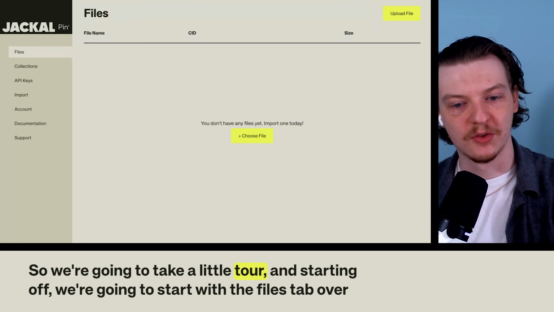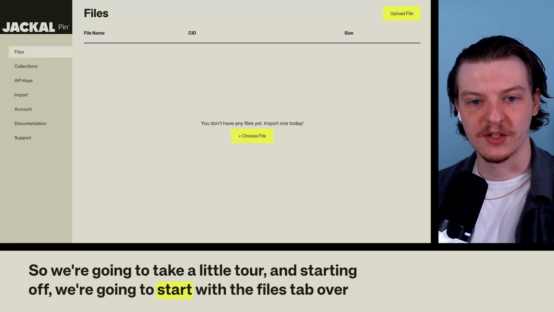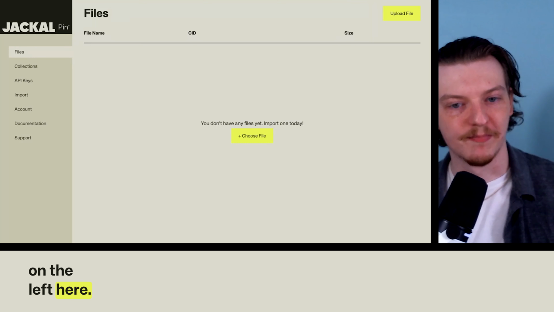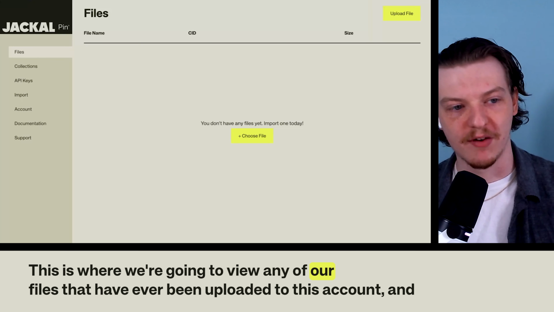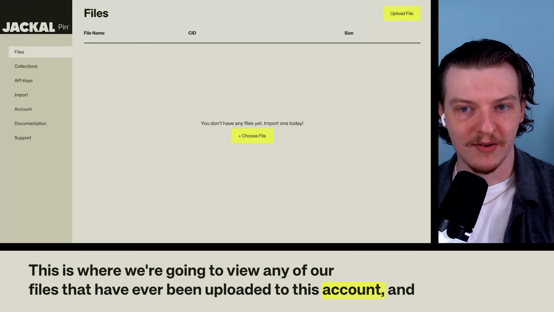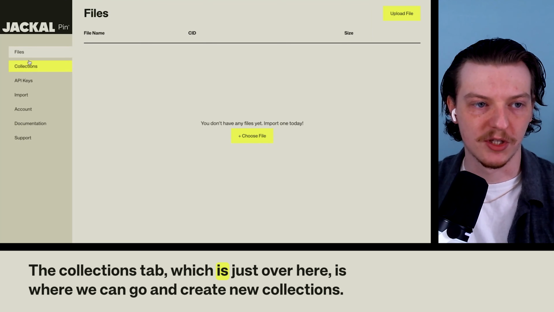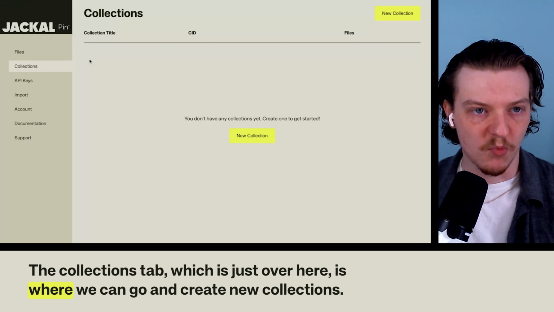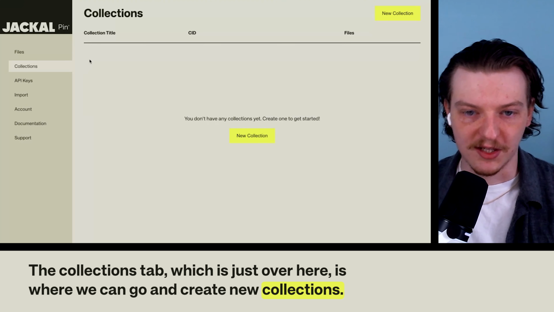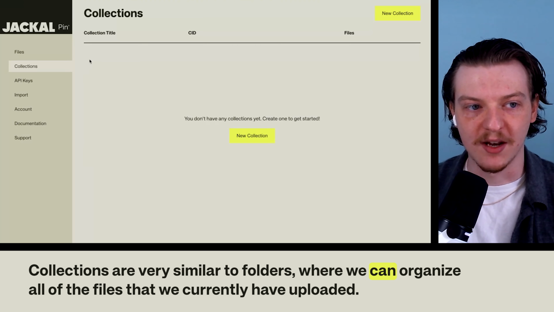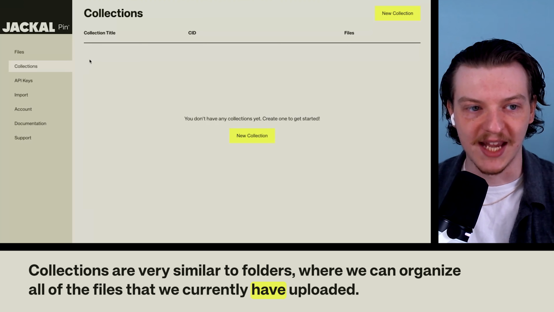So we're going to take a little tour, and starting off, we're going to start with the Files tab over on the left here. This is where we're going to view any of our files that have ever been uploaded to this account, and it's also where we can upload new files. The Collections tab, which is just over here, is where we can go and create new collections. Collections are very similar to folders where we can organize all of the files that we currently have uploaded.